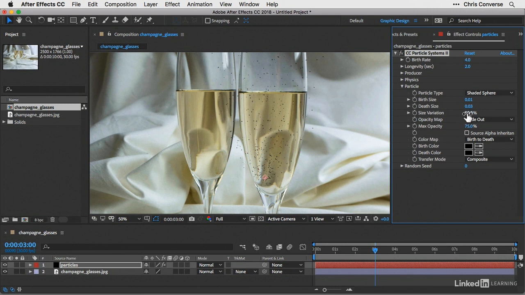And then let's come up to the size variation and change this from 50 to about 75, right about here. This will change the size of each of the individual particles and make them just a little more random.